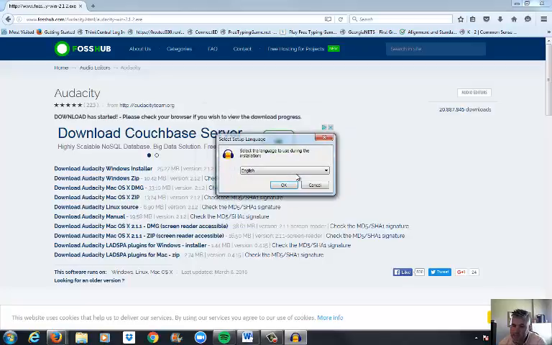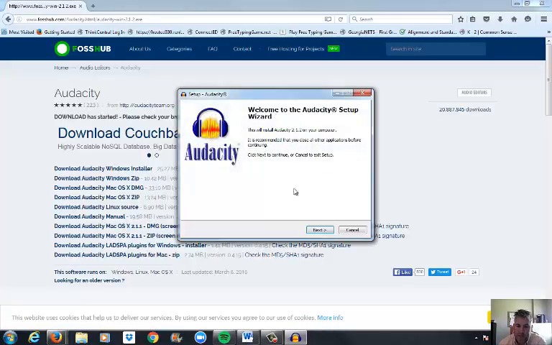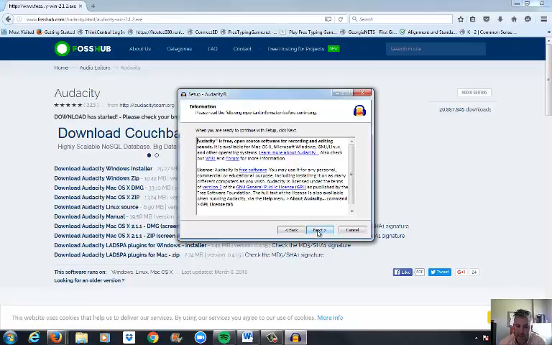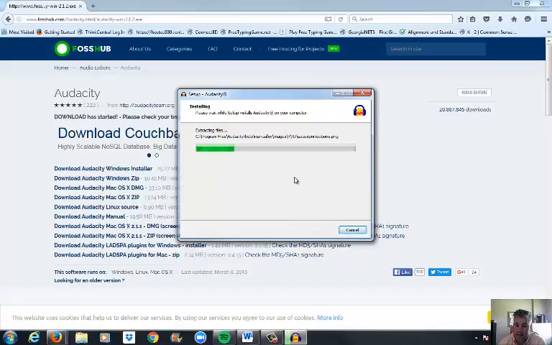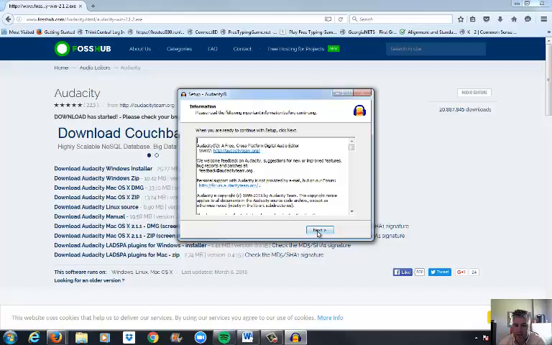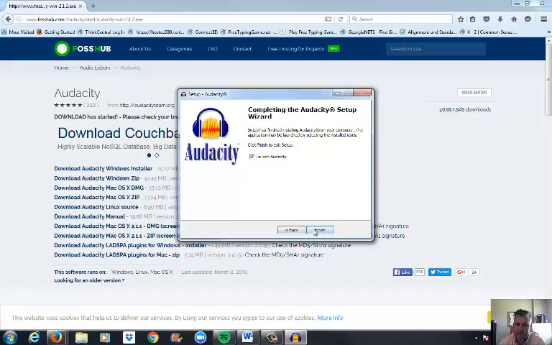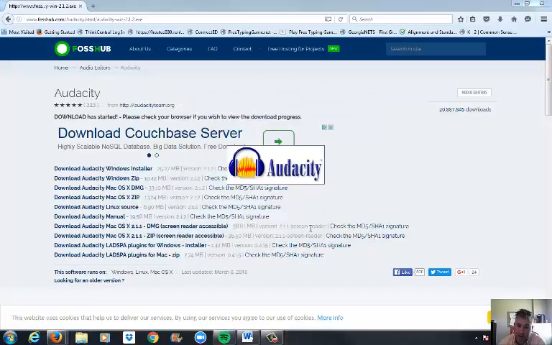Say yes, I'm English, and then next, and then hit next, and then hit next. That's just saying in the program files they put it. I do want to create a desktop icon so you can find it later, and then install. It should be a quick install. It's only, I think, a 25 megabyte, so it's not a big deal. So you hit next and launch Audacity, and I'll go ahead and launch it, and I'll tell you about it.